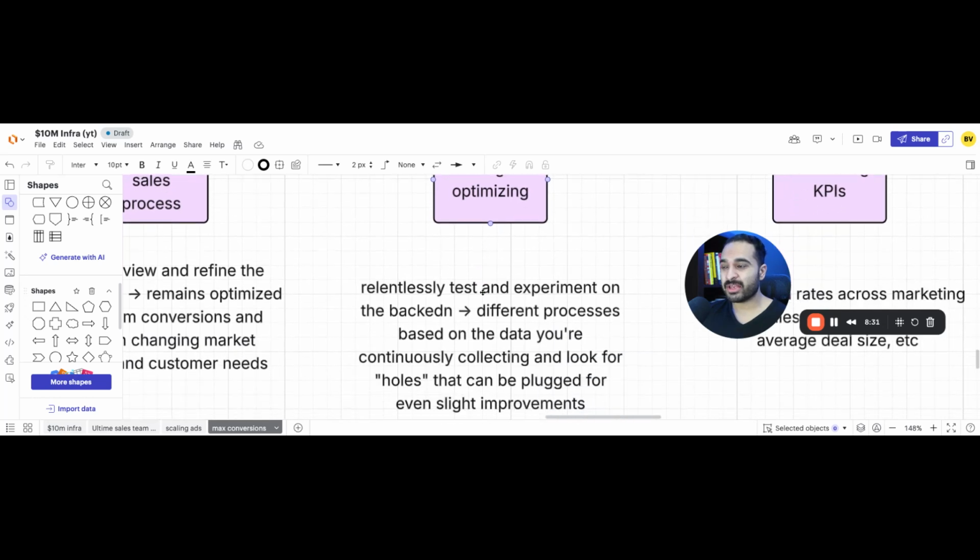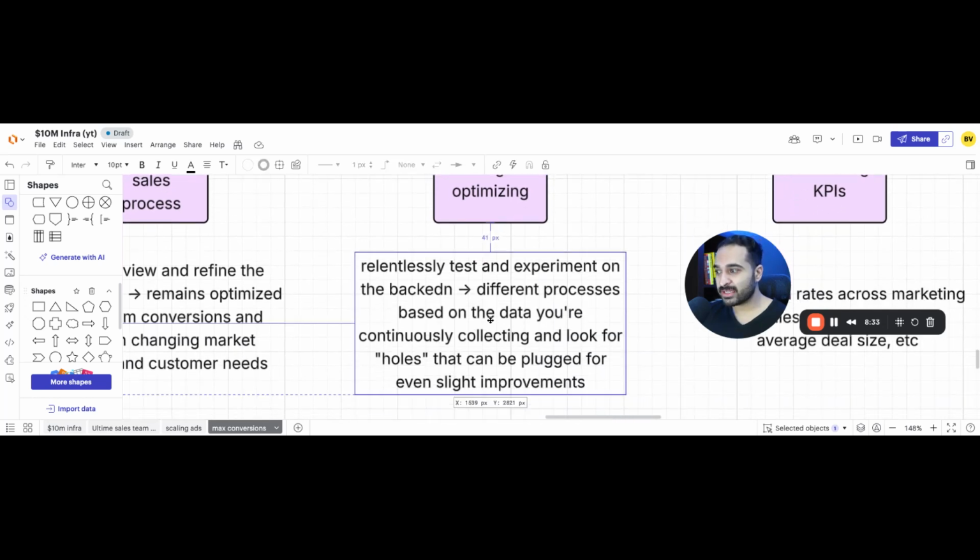Next is iterating and optimizing. Relentlessly test and experiment on the back end. Different processes based on the data you're continuously collecting, right? And look for the quote unquote holes that can be plugged for even slight improvements. And this is how you stay ahead of whatever industry you're in. This is how you stay ahead.